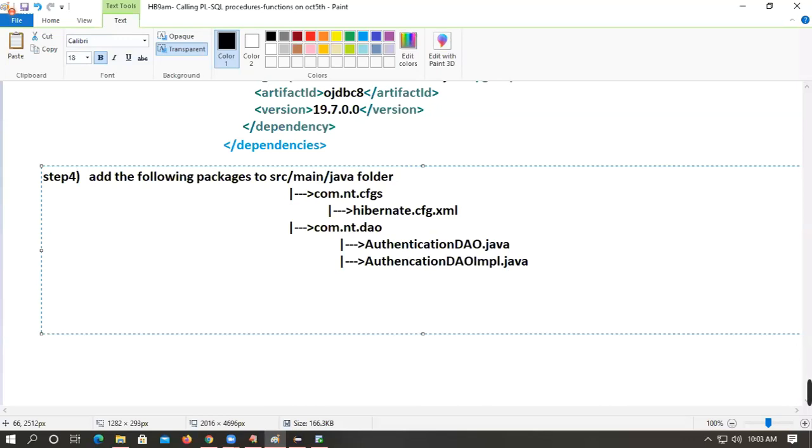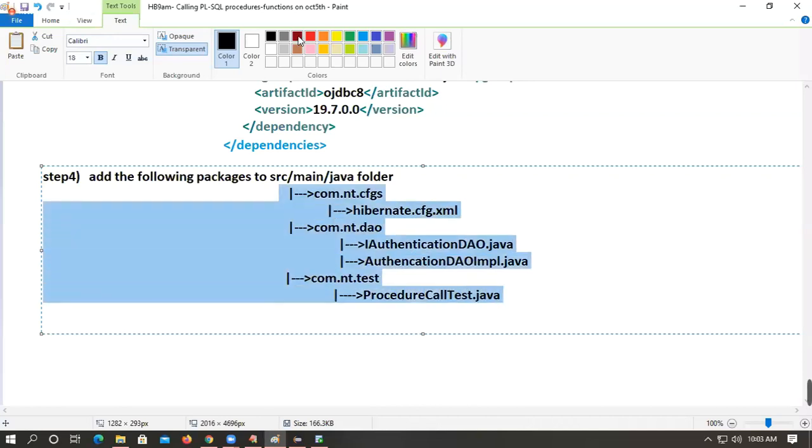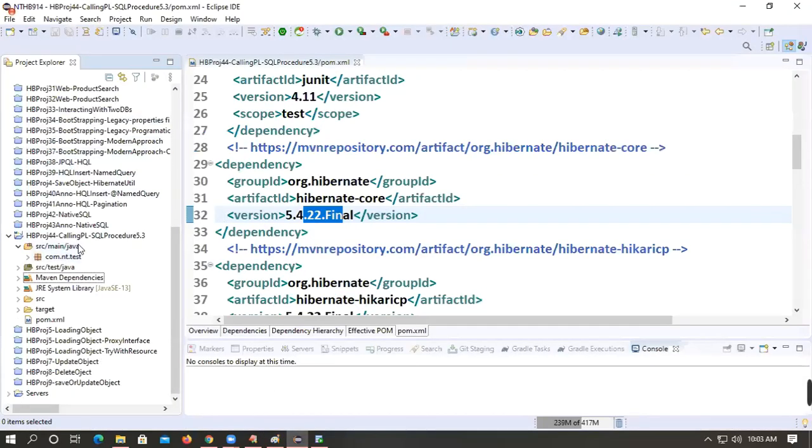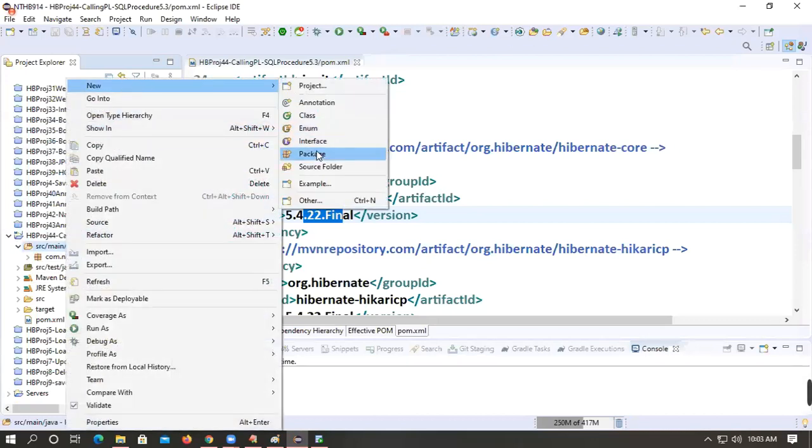Lastly, ProcedureCallTest. Nowadays we are following the I model. com.nt.test. ProcedureCallTest.java. These are the packages, guys. At the end, I will give the directory structure. Don't worry. Shall we start the work now? Easy, guys. Nothing great. New package.